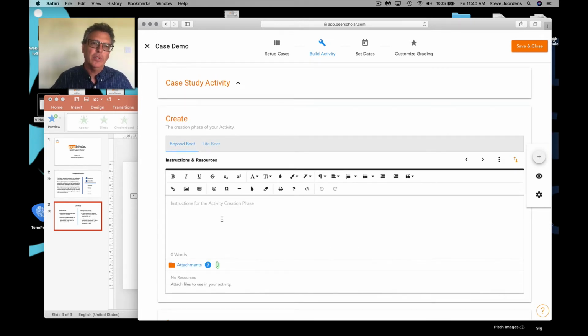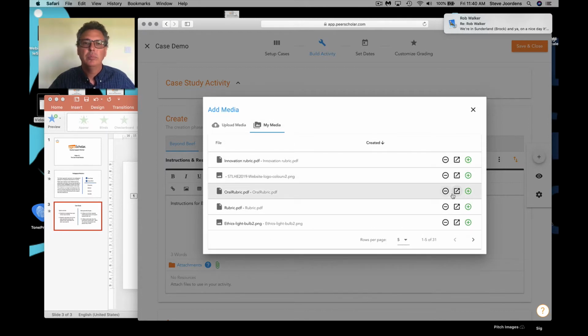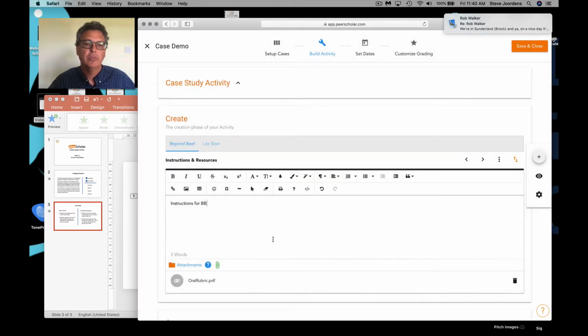Remember, the create phase is where you give the instructions. And so here we would have the instructions for the Beyond Beef. Instructions for, and I'll just call it BB for Beyond Beef. And we can have attachments. So let's actually try that. Let's use some attachment I've used before. I'll use my oral rubric for whatever case. So this is what we're giving to the Beyond Beef people. These are the instructions we give them. These are the attachments we do. Now for the light beer people, we can have completely different instructions, right?